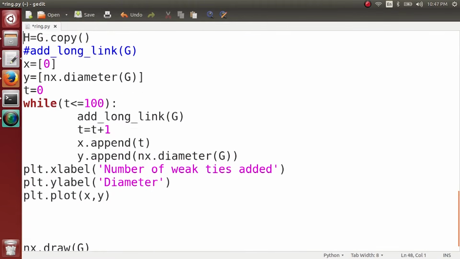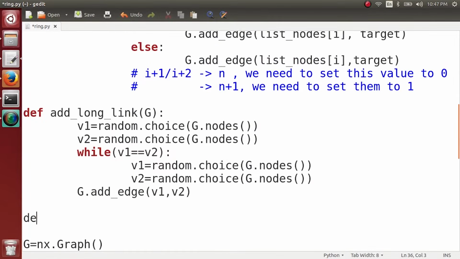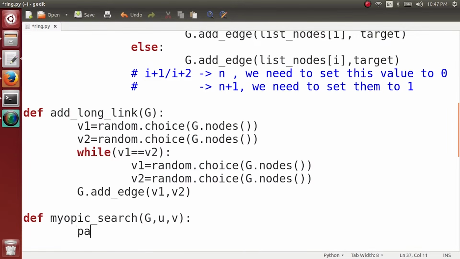Okay. So how do we proceed? I define a function myopic search over here. Define myopic search, and this needs our graph, the source vertex and the target vertex. So U is my source and V is my target, and we have to find a path from source to target. I take this path as a list, and this path initially consists of only the node U, which is the source. Current is my variable which takes care of where I am standing currently on the network.